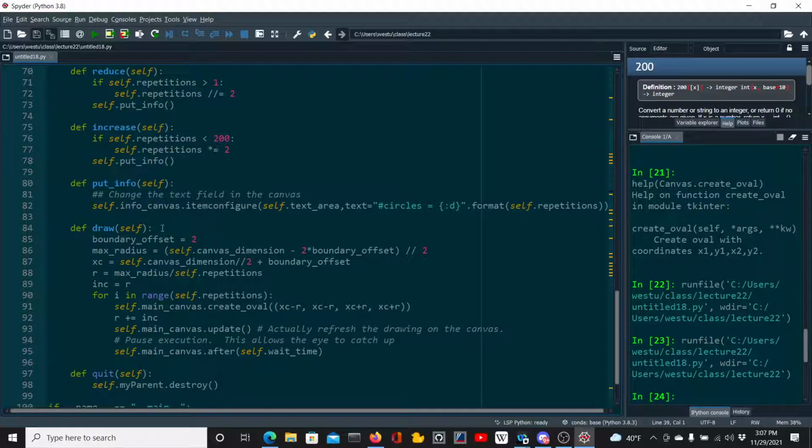Put info, nice comment so that we know what it does. It changes the text field in the canvas. So it's looking at that information canvas where we have the number of circles, and it's reconfiguring that item to reflect that we've changed the number of repetitions, right? So as we decrease or increase the number of circles we're drawing, we're going to use put info to put that up in the little information canvas at the top. Okay, so now let's look at draw.